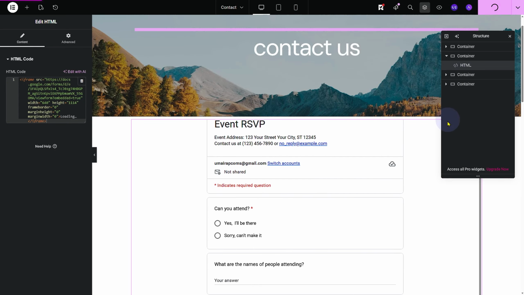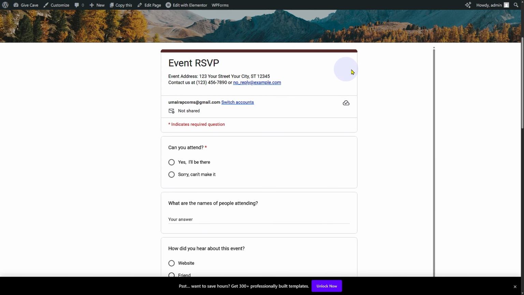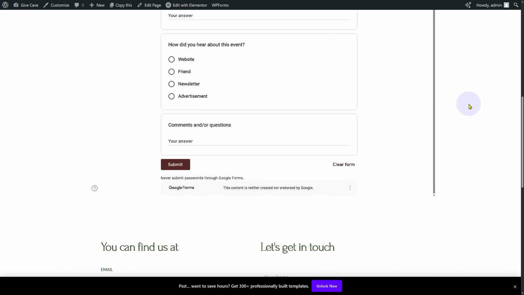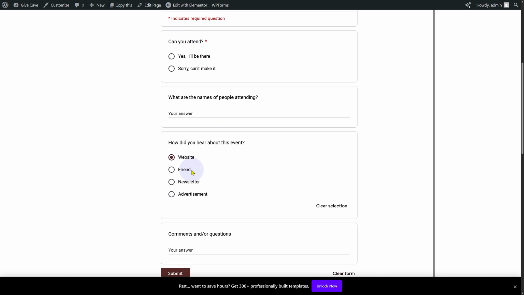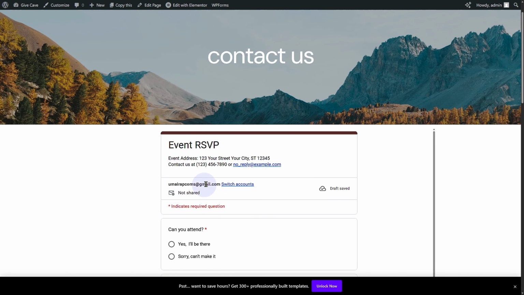You can simply click on publish and even head over to the front end section to see the preview changes, and you can see this is the contact us page. If you scroll down, all of that form is easily added, and it is also interactable. Now this is how you can add your Google form.